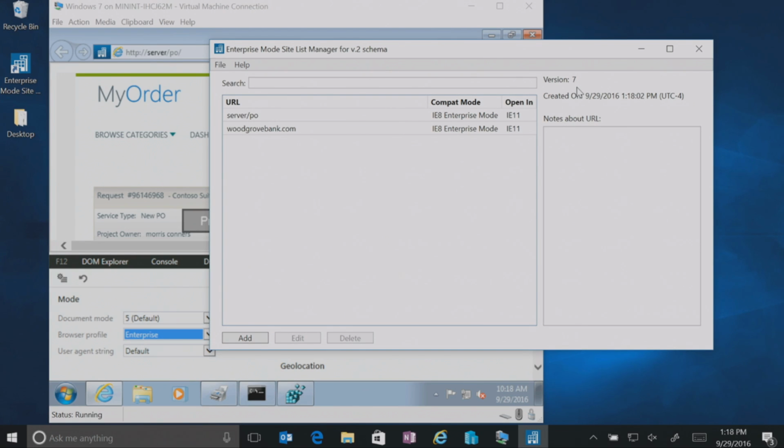Version 7, one of the things the Enterprise Mode Site List Manager does is it automatically iterates versions. But be careful, because it's really designed for a single user, and it only does n+1. So it only does 7, 8, 9, 10. If the Enterprise Mode Site List, the XML file, is different than the one that's locally cached on the machine, it's going to pull it down. It doesn't know if it's greater than or less than what I have locally cached. If it's different, it'll pull it down. And that might bite you.